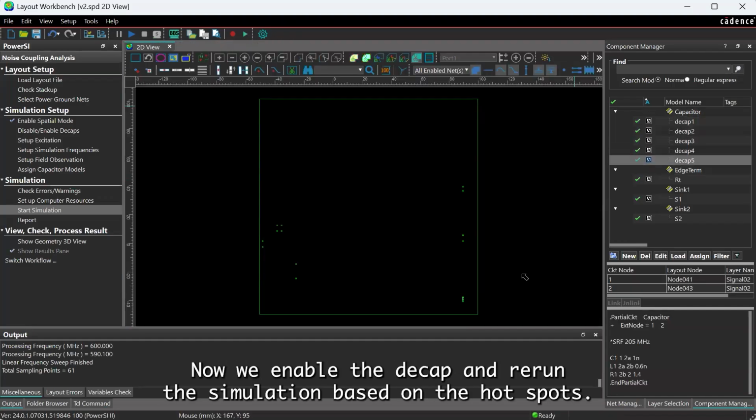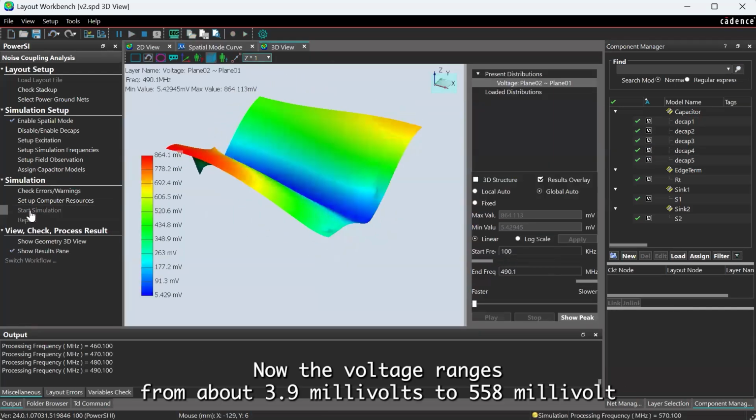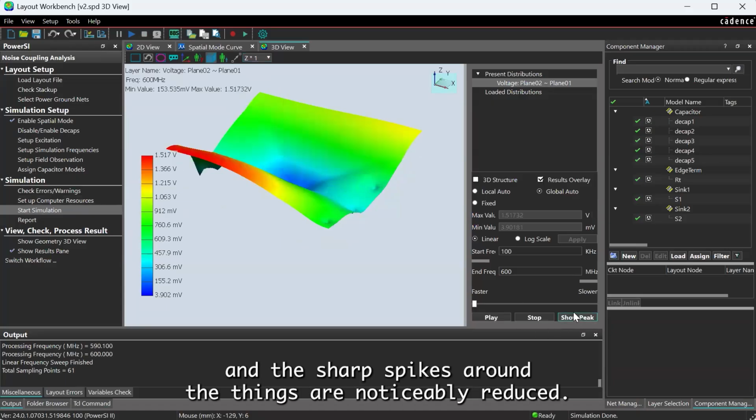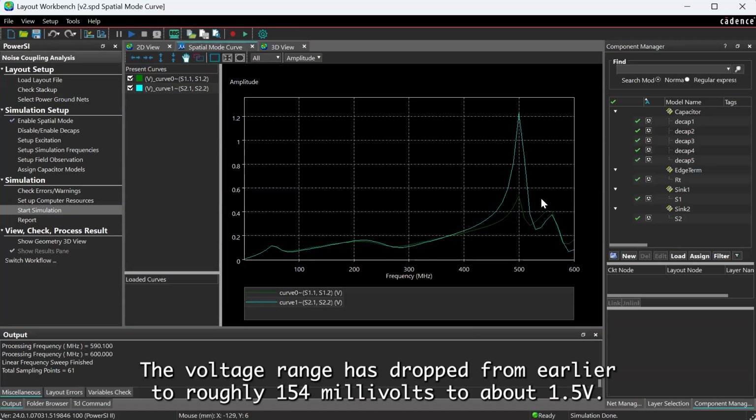Now we enable the decap and rerun the simulation based on the hotspots. Now the voltage ranges from about 3.9 millivolts to 558 millivolts. The surface is smoother and the sharp spikes around the sinks are noticeably reduced. The voltage range has dropped from earlier to roughly 154 millivolts to about 1.5 volts.